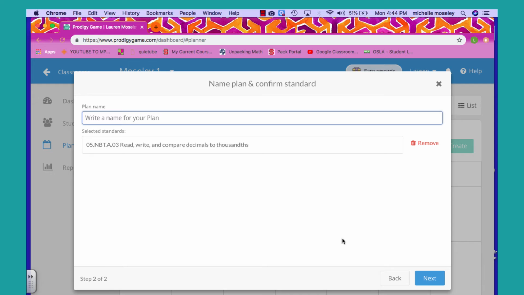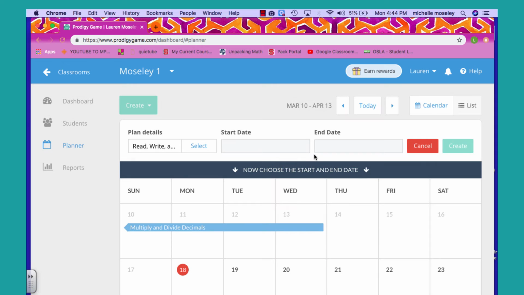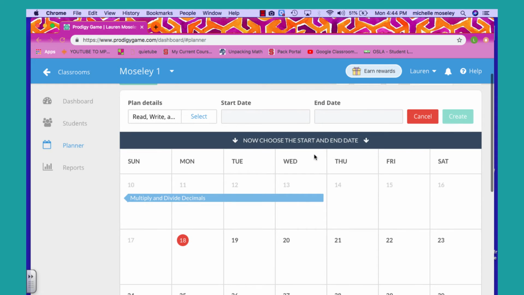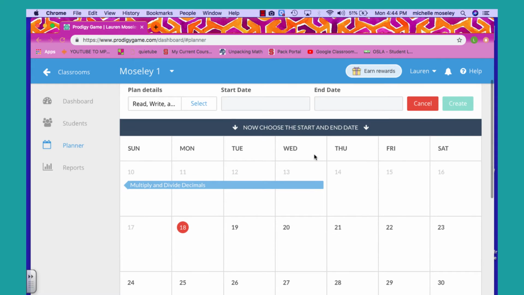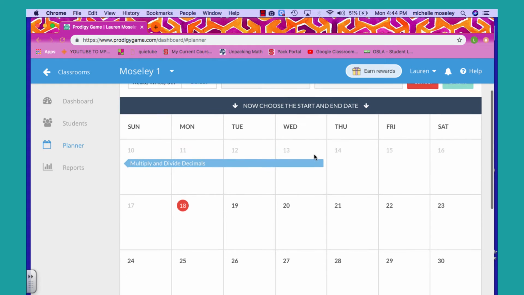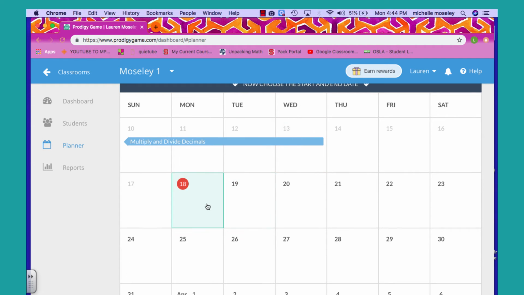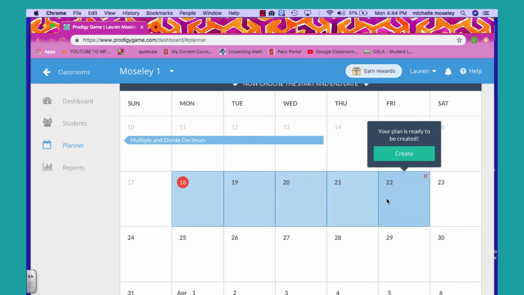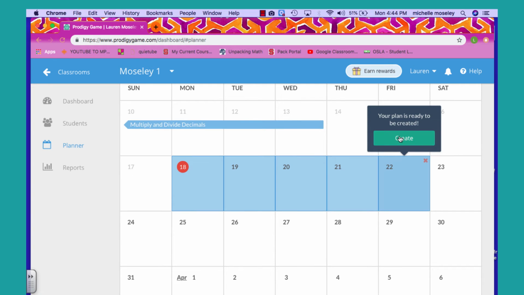You are able to write a name for your plan. And so we'll name it Read, Write, and Compare Decimals. And you can click Next. Now it will take you back to the calendar, and this is where you will select your start and end date. And once you have selected your start and end date, you will click Create.